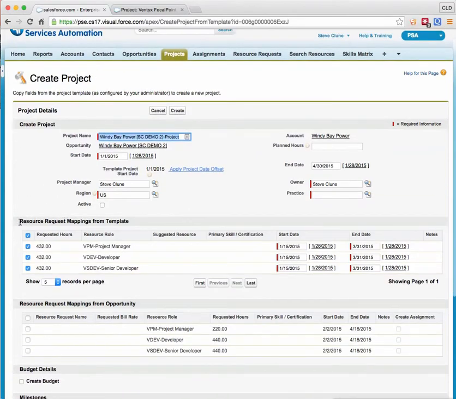However, now we have two sets of resource requests that we can pull from. This first one is the resource request mapping from the template, so it's pulling in the same stuff we already pulled in when we put it on the opportunity. We may want to hide this. The reason you keep it there is that some people may not be putting resource requests on their opportunity, so they might want to create them at project creation time. Otherwise, unselecting these means we're not going to create these resource requests when we create the project.